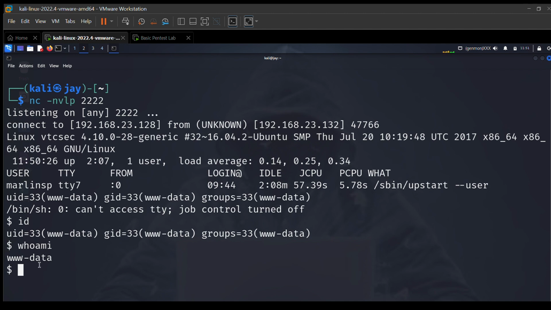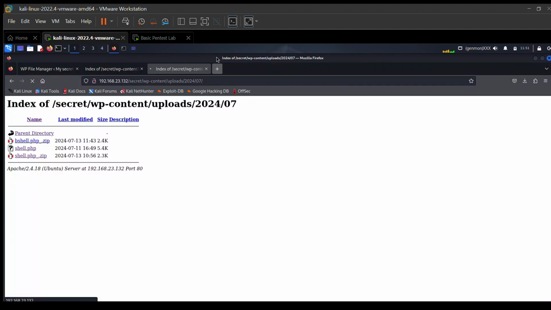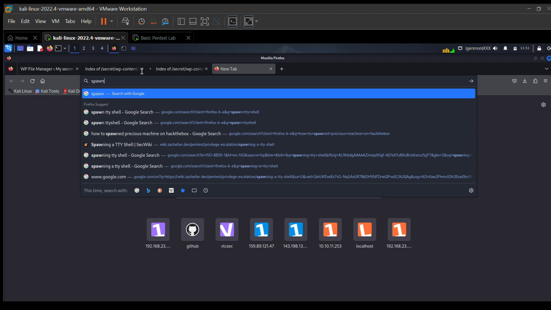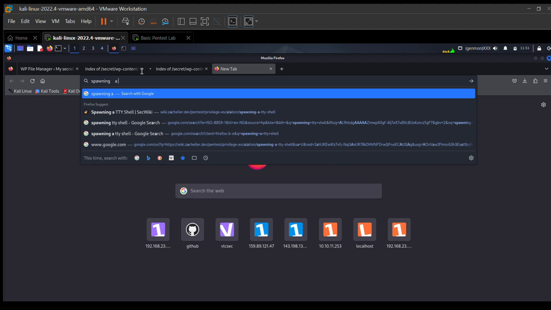You can see the directory we are in, but again, this is not an interactive shell, right? I've taught you how to spawn a TTY shell, right? Let's quickly get a more interactive shell. So I will just come back to my browser, spawning a TTY shell.